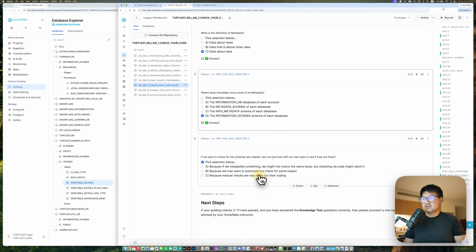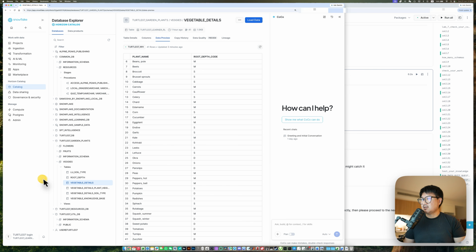If we want to check the schemas we created, why not just look with our own eyes to see if they're there? So again, being able to visually inspect things is pretty nice.